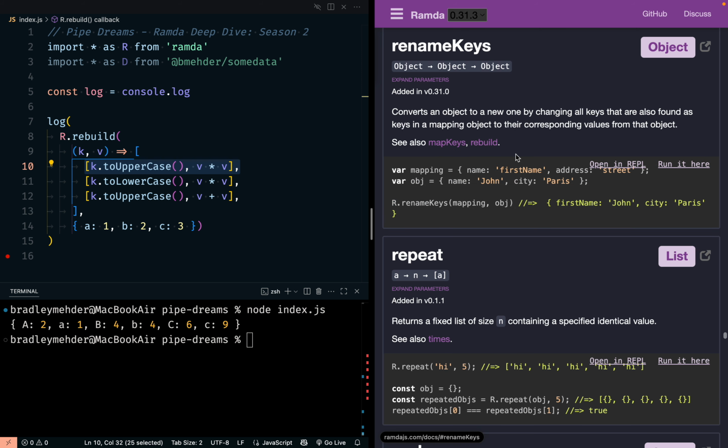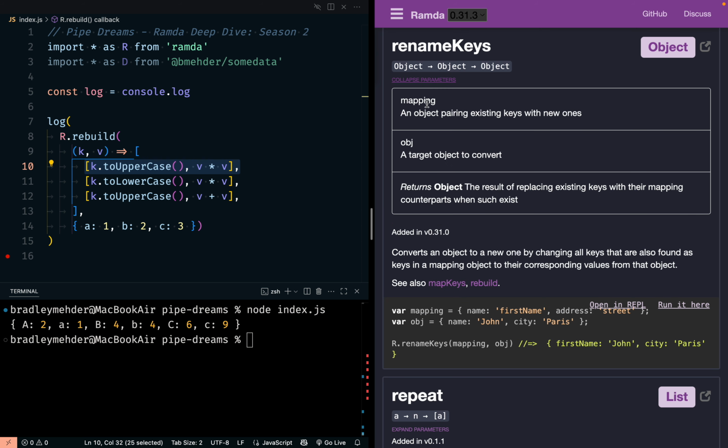But let's look at renameKeys. That's much more straightforward. And even the name gives me an idea of what we're going to do. We're going to take an object which has some keys and we're going to rename those keys. So it takes an object, and it returns an object. And this is also a very recent addition to Ramda, version 31.